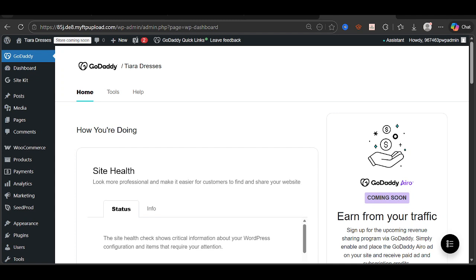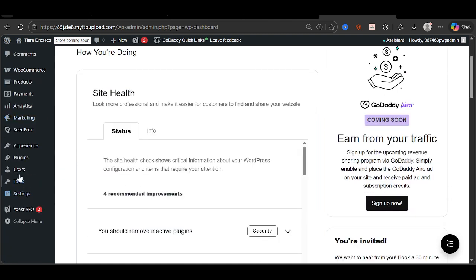Let's get started by heading into your GoDaddy Managed WordPress dashboard. Log in to your GoDaddy account as you normally would, then open the WordPress site you want to work with. Once you're in the WordPress dashboard for that specific site, look over to the left-hand side menu. Here, you'll see an option called Plugins. Go ahead and click on Plugins. This is where you manage all the extra features that can be added to your website.